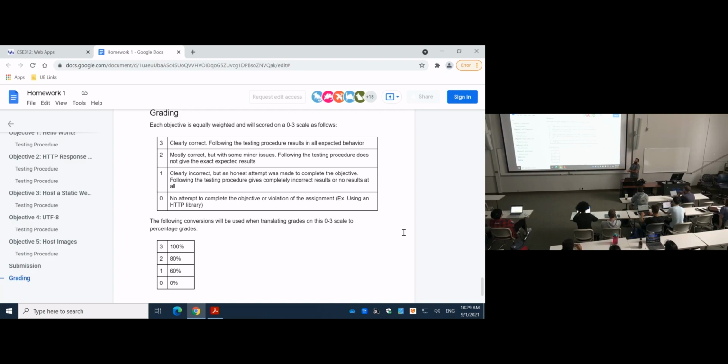Something just wasn't completely correct. There's some part of the lecture content that you were supposed to implement that you didn't quite implement in the right way. Maybe have a slightly incorrect MIME type. Well, I can't get into specifics because we haven't talked about anything yet. But something's a little bit off.